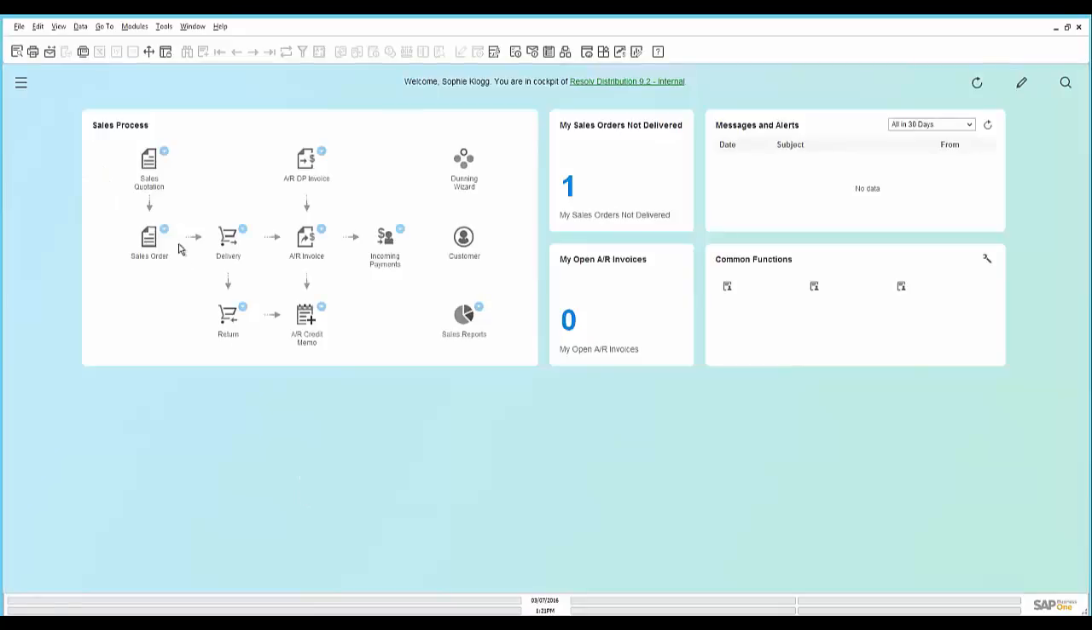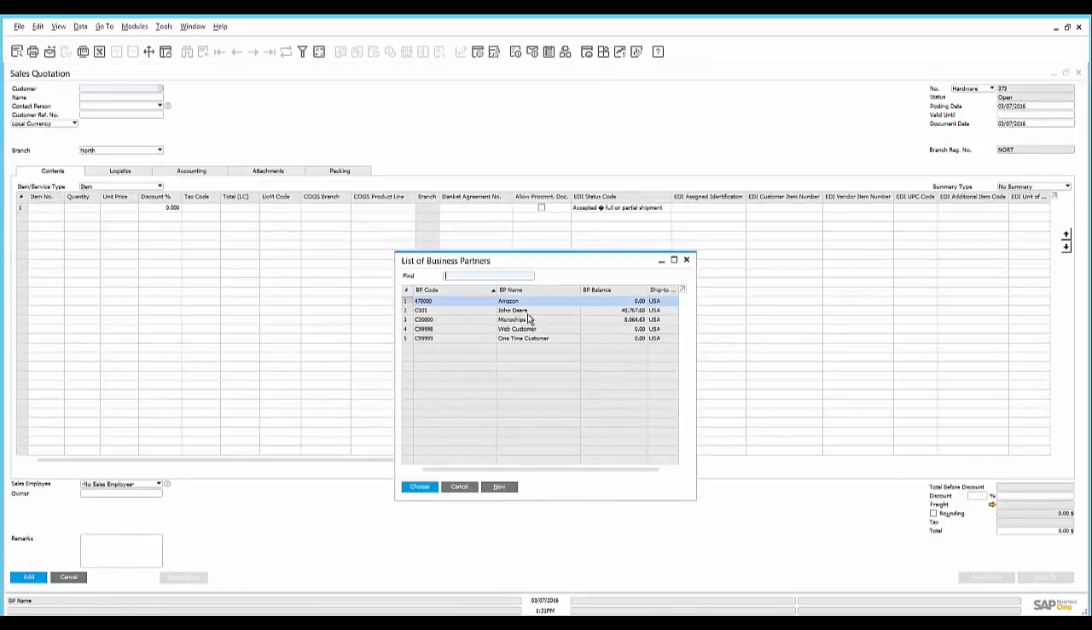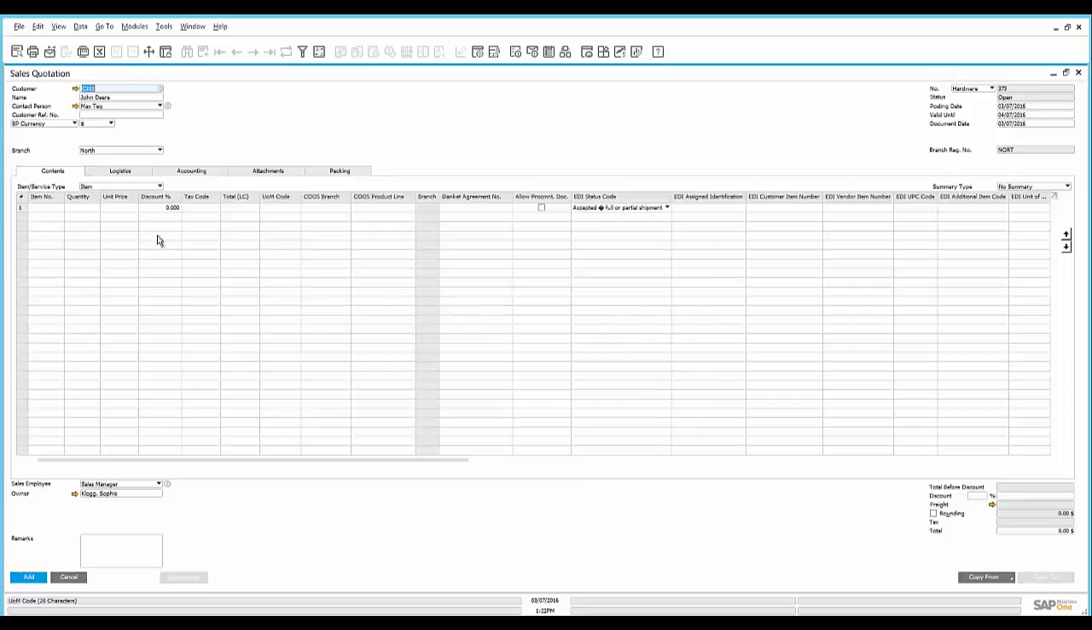Logged in as Sophie, I'm going to go ahead and create a new sales quotation. When I do my look up, you'll see that instead of seeing all the customers, I'm restricted just to the customers that I'm authorized to see. I select John Deere and we'll go ahead and enter a sales quotation.